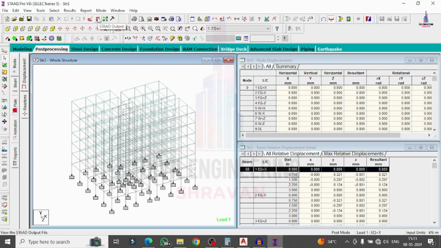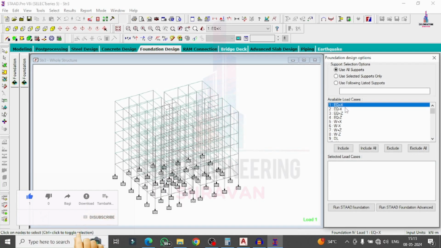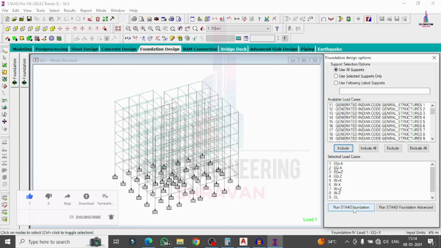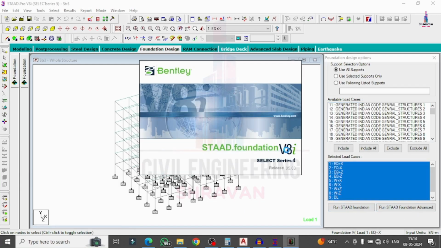Again, I will show you the STAAD output file. It will take some time for loading the STAAD output file. You can check the STAAD output file results. After this, we will design the foundation. I am selecting here. So here I am selecting the load combinations and load cases, which are related to the primary load cases. Click on include option. Click on run STAAD foundation.